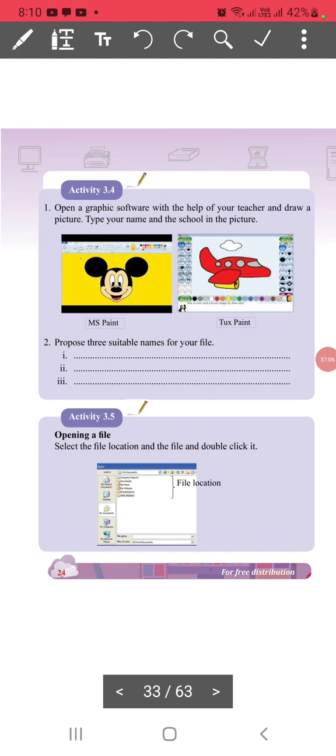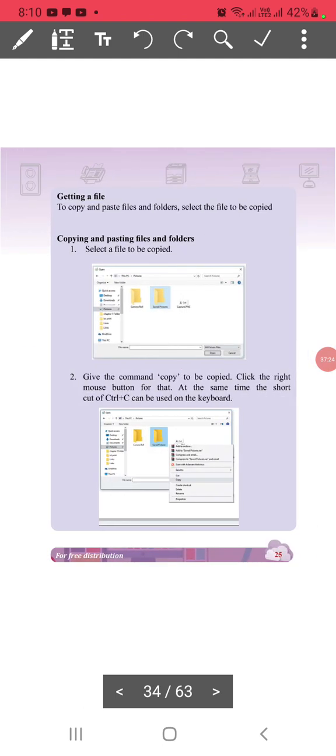So activity 3.5, opening a file, selecting the file location and file and double click it. So you should select a file. By taking a file, you should select the file location of that file and double click on it. So getting a file to copy and paste files and folders, select the file to be copied. Give the command copy, click the right mouse button, right click, then it will be copied.